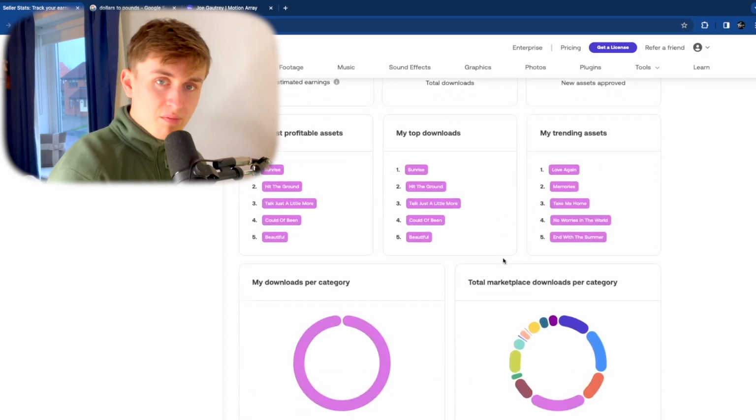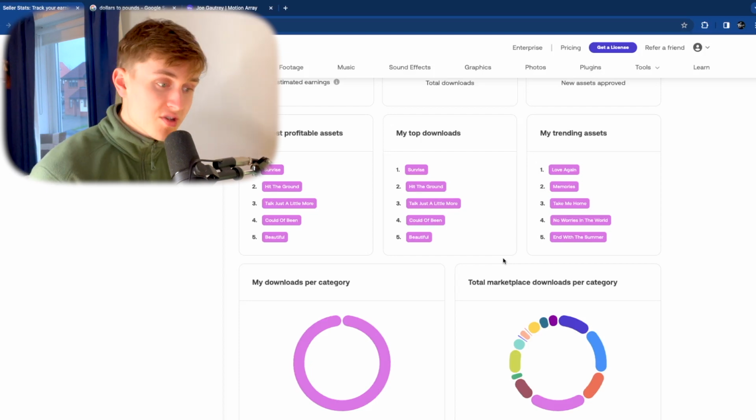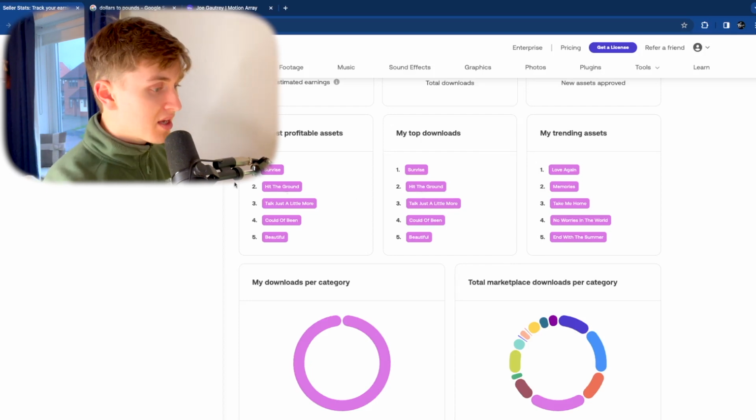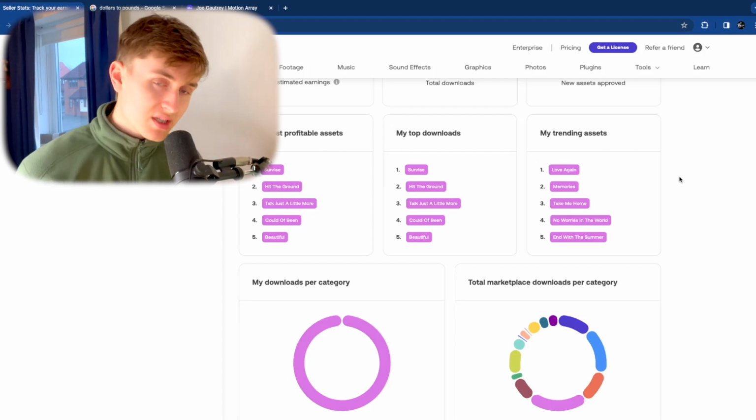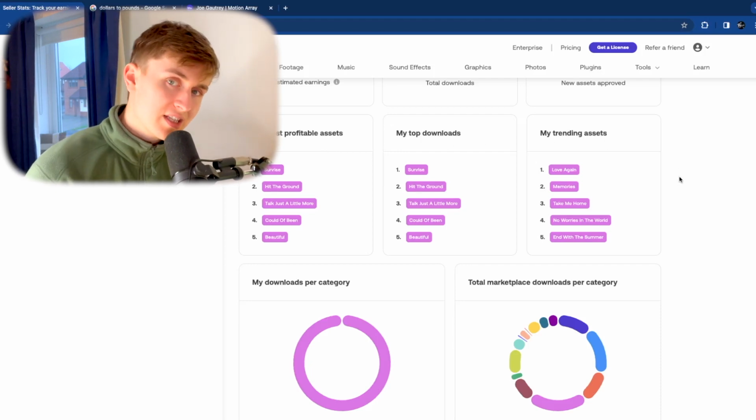Now, what's really cool as well is every month you can track which tracks are performing best, so you can see what sort of content you want to be uploading. You've got your most profitable assets, top downloads, and most trending assets, so you can use this information how you will to adjust the sort of content that you make for Motion Array.